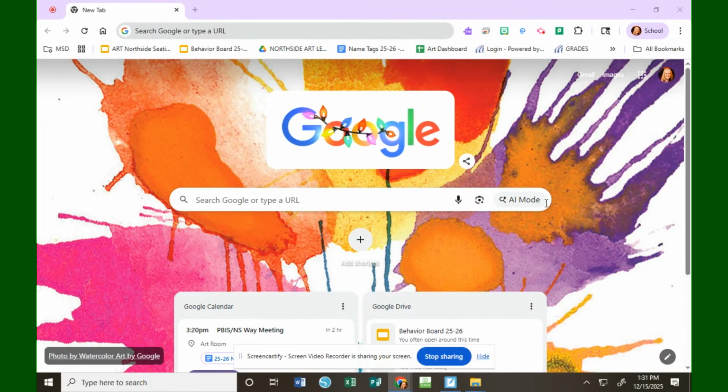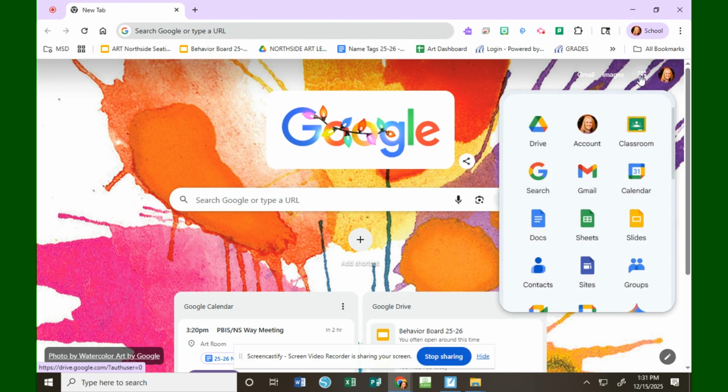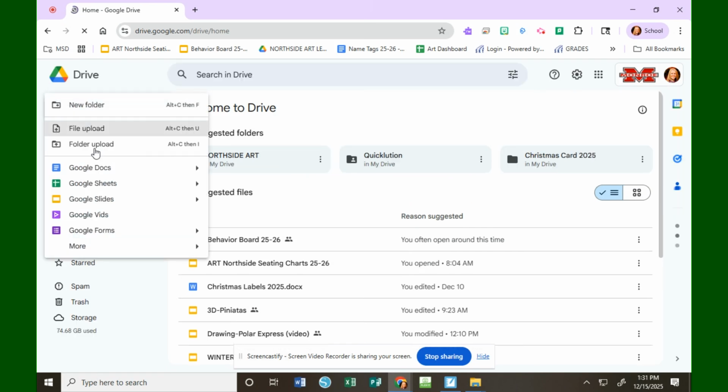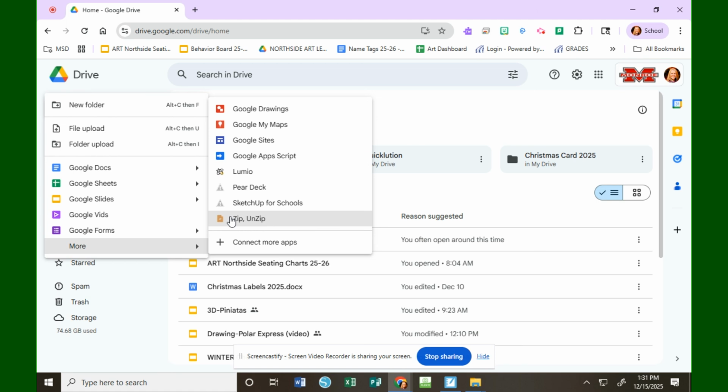All right, to create your digital mosaic, you're going to open up your waffle. You're going to go to your drive. We are looking for that new plus sign and going down to more and hovering over Google Drawings.